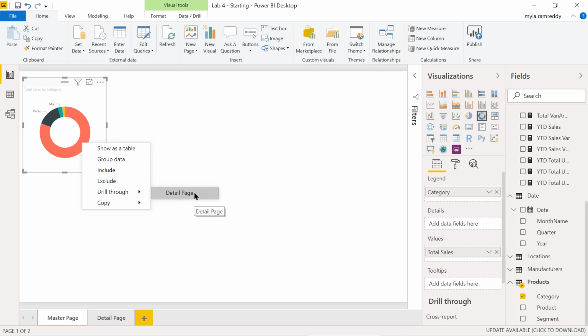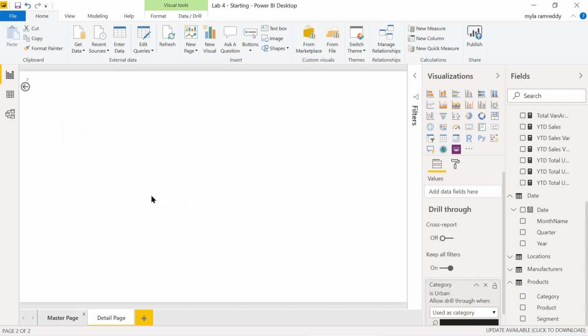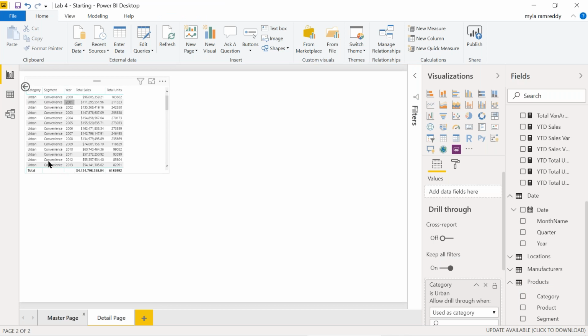So for drill through to be available, in the master report, whatever columns are available, one of the columns we must use as a drill through in the detail report. Then only it will be available. Now I am selecting the detail page. Then you can see only urban related data we are going to see. You can notice here only urban related data I am seeing.